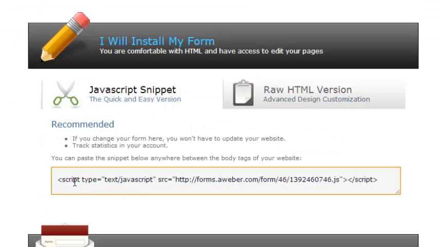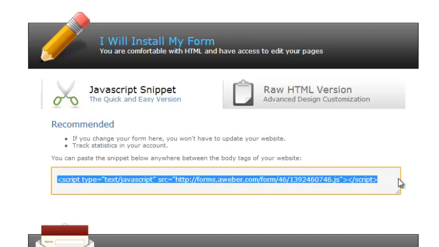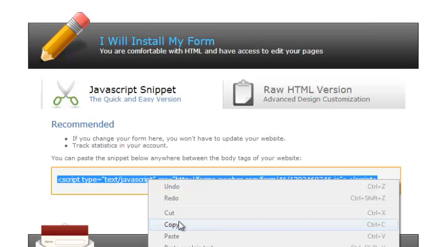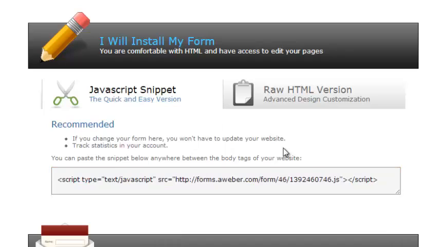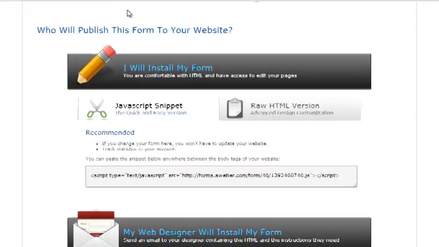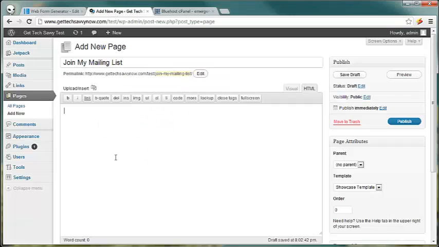Okay. So I'm going to show you the JavaScript version first, and you just click in here, make sure you get all the code, and just do a copy. You can do right-click copy, or you can do Control-C if you're on PC, or Command-C if you're on Mac. And then I'm going to go into a new page I created on my test site for Get Tech Savvy. This is WordPress, but it works the same.